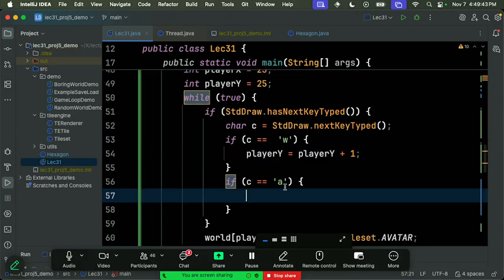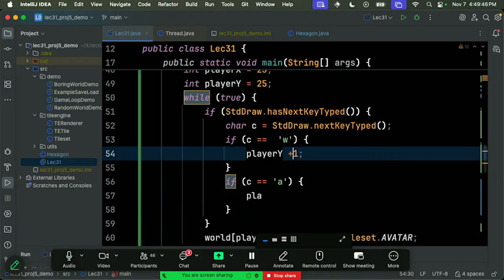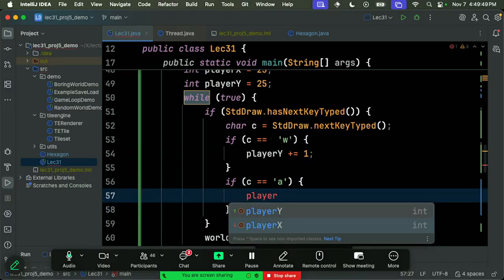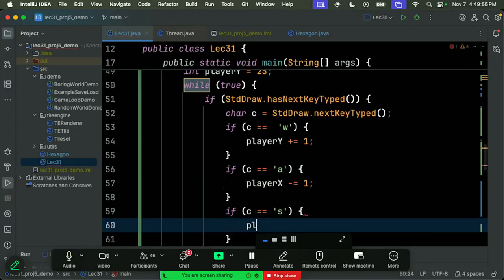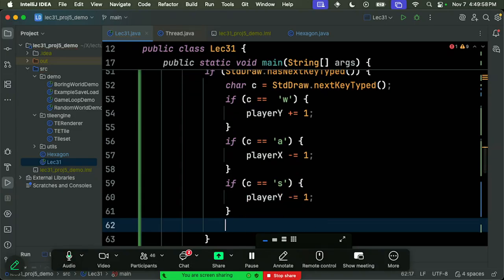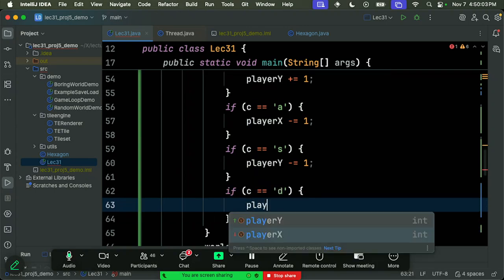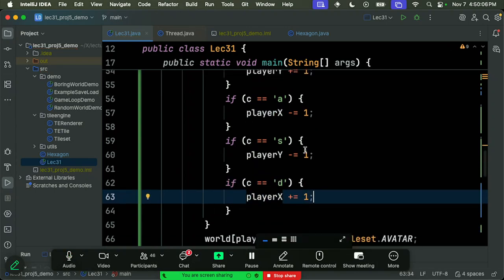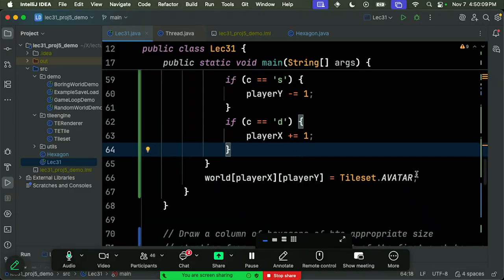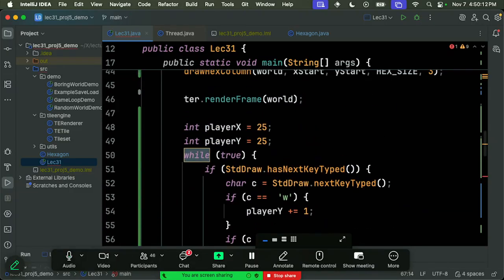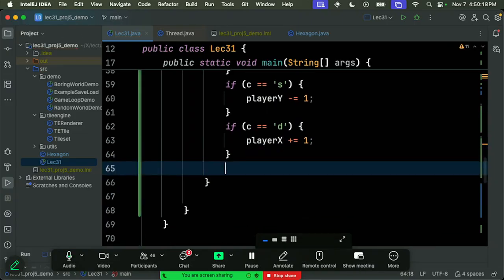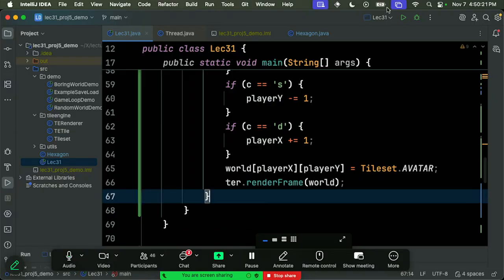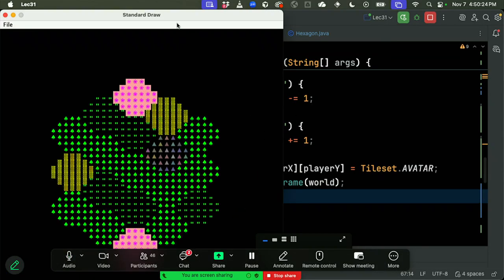Okay, you could. Plus equals 1, I like that better, thank you. Player x minus equals 1. If c equals s, we'll go down. I could do a switch here, but I used a switch for the wrong thing today. c equals d. I just figured since you maybe have never seen a switch, I wouldn't do it to you again. Okay, I think that's probably right. And then let's draw. Then we'll do ter.renderFrame world. Actually, I'll do that only when the player pushes a button. I think it'll reduce the chance that we just render the world over and over for no reason. And let's see what happens. So are we in the world?